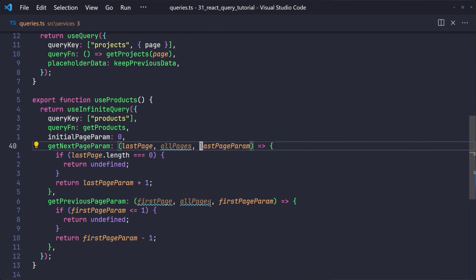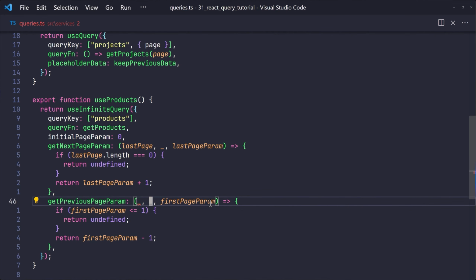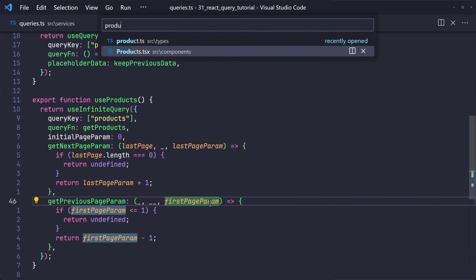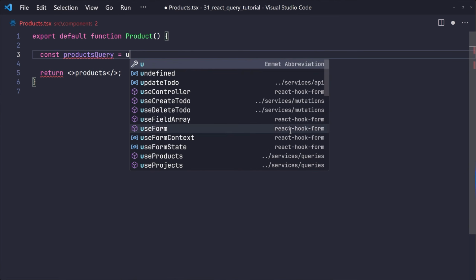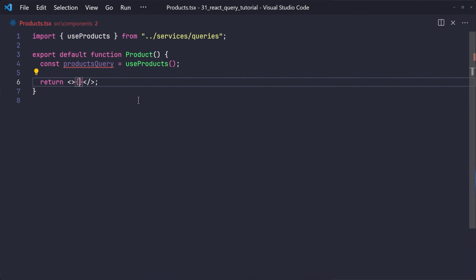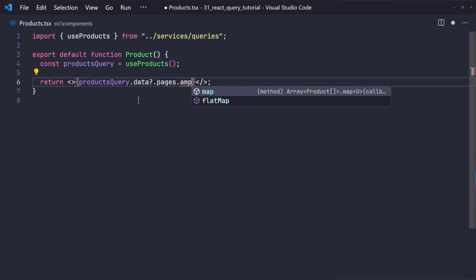We did not use these values here, so we can put an underscore instead to make this error disappear. Underscore here and an underscore there. I need to put another underscore here because we only need the third argument of this callback function. If we head over to our products component, I'm going to initialize this products query that we just defined with the useProducts hook here. Then inside the return, I'm going to use productsQuery.data.pages.map, and this pages.map is going to return another array in each iteration, so we can map over those arrays also.